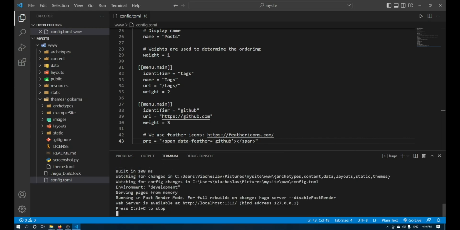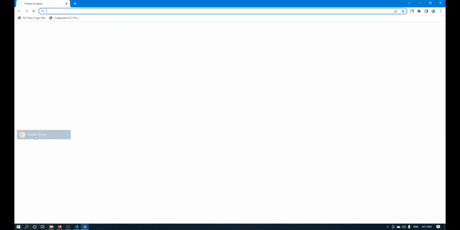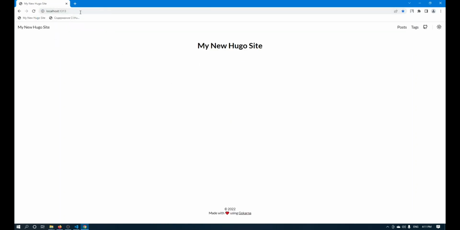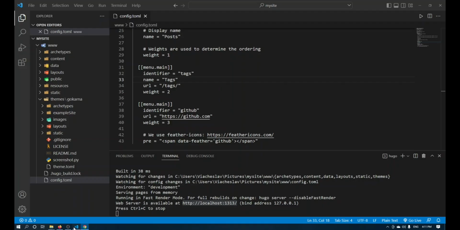Now you can see the path itself. If after entering the hugo serve command you see information like mine, then everything is fine and you can calmly work with your theme. After opening the link, the site opens. In principle, we have set everything up here.